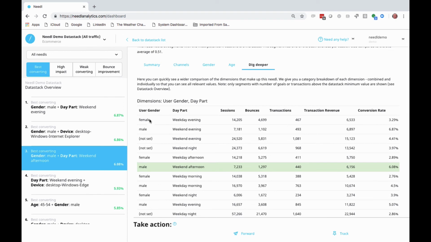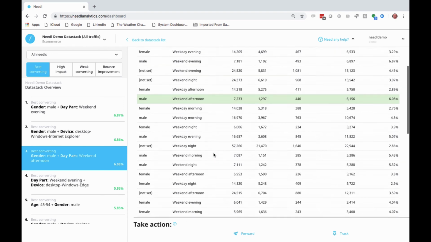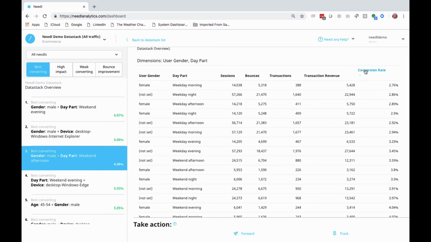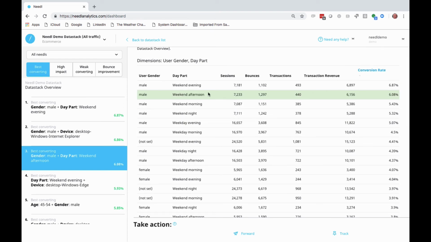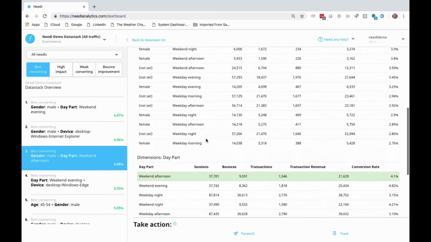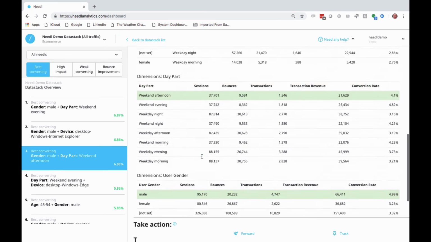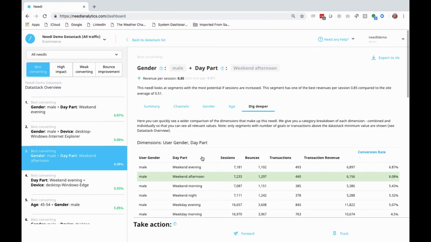So here, for example, is the different genders against the different day parts. And you're able to then use this table to look through and say, let's have a look at what are the key converting segments there of the combination of those 2 dimensions. In Dig Deeper, it also gives you each individual dimension broken down against your data stack, which is really useful and easy to find.